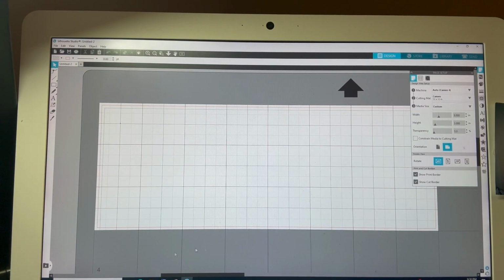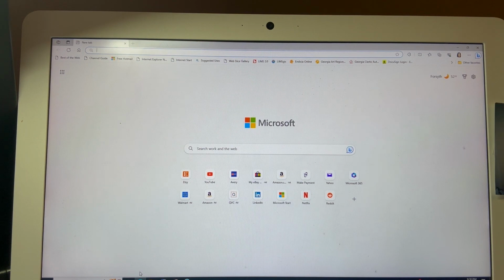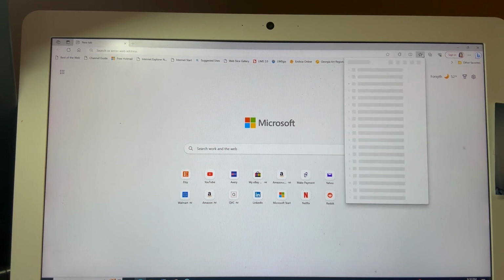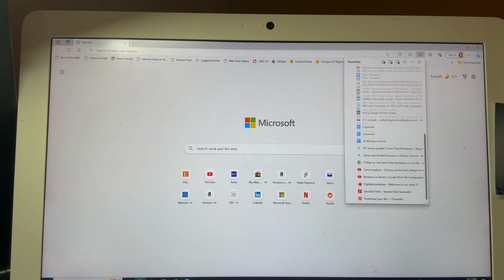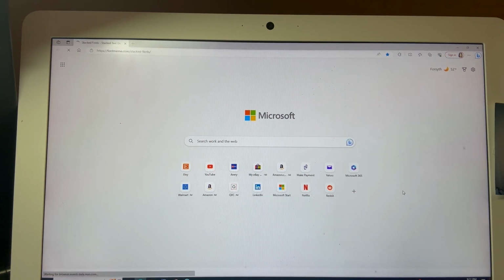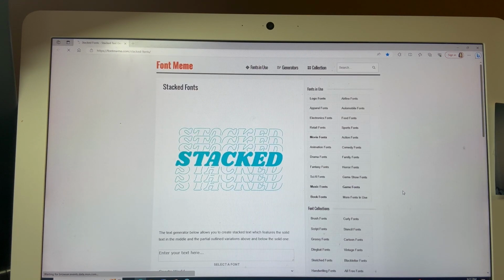So first of all, I'm going to go to the internet. I have it saved in my favorites, but I'm going to give you what the website is so you can go to it yourself. I'm just tickled to death because I love this stacked font look. And it looks like that.